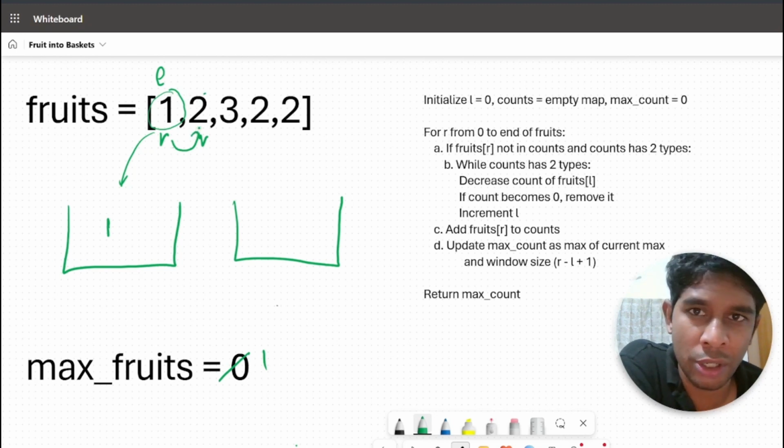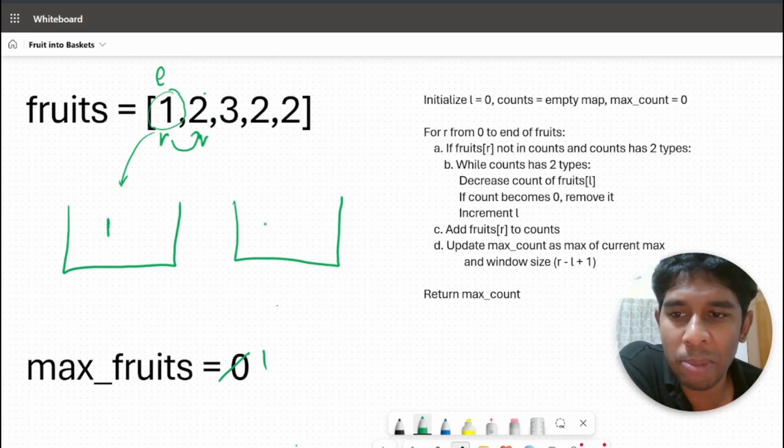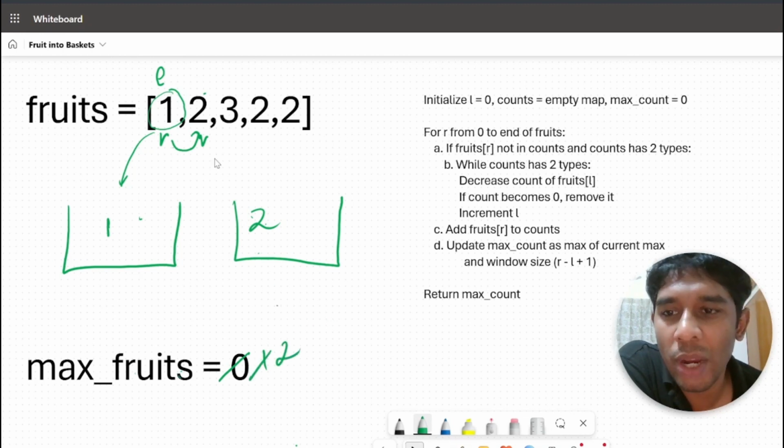Now we have to check if we can collect this fruit at the location, which is 2. Definitely I can collect this fruit labeled 2 because one of my baskets is empty. I cannot put this fruit 2 in this basket, but I can put it in this basket. So I have collected this fruit. Now again I apply this max fruits logic. So I have two fruits now, which is greater than my max fruits. So my new max fruits becomes 2, right? Now again I shift my right pointer here.